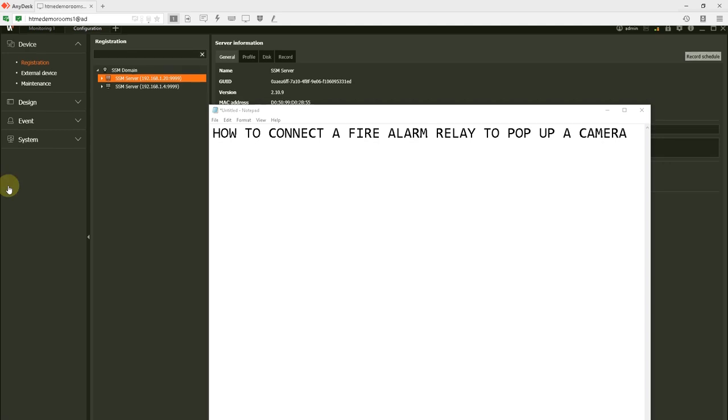Today in this video, we are going to see how to connect a fire alarm relay to a camera and then pop up that camera in the VMS. Now that fire alarm relay can also be connected to an NVR. Behind the NVR, you can see a green color terminal block to connect the relay. Either you can connect to the NVR and still cause a camera to pop up in the VMS.